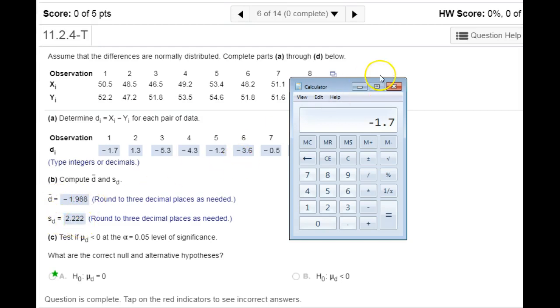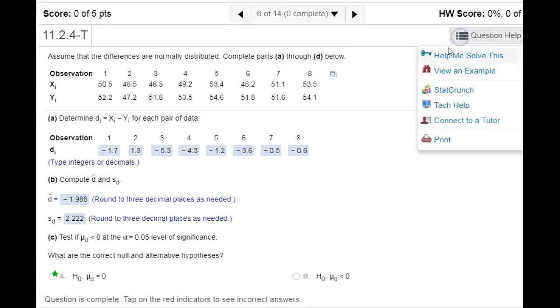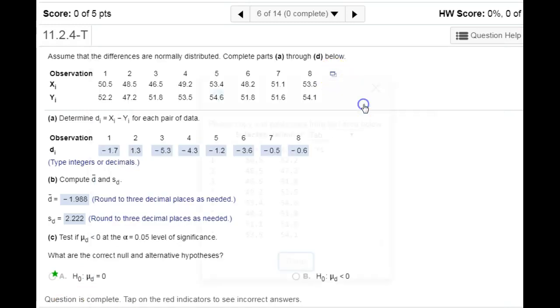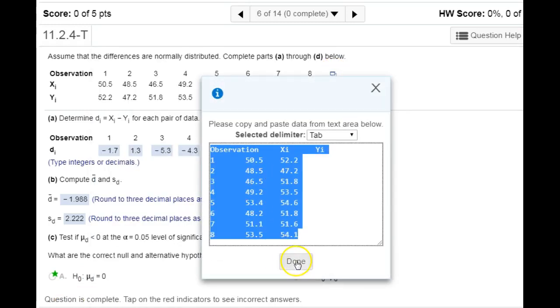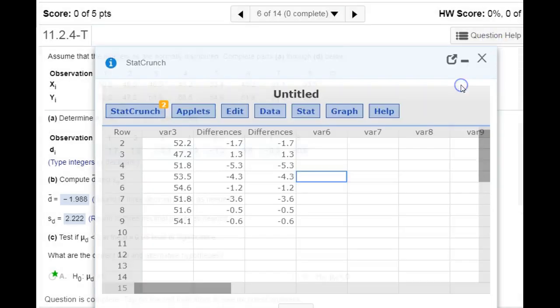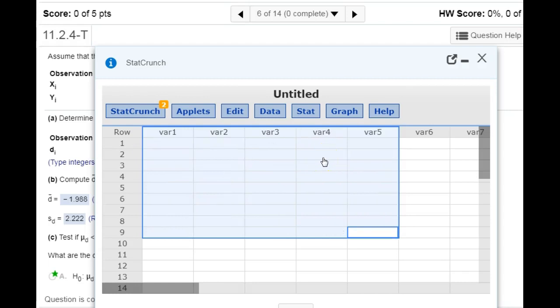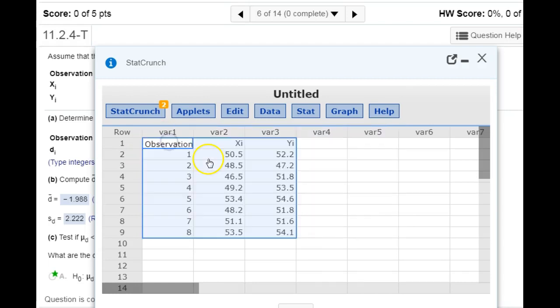Now, you can work those out quickly using StatCrunch, and I'm going to show how to do that. So you want to take that data, and the easiest way to get it in StatCrunch is to copy it to the clipboard. Let me just start over here, and we will paste it.